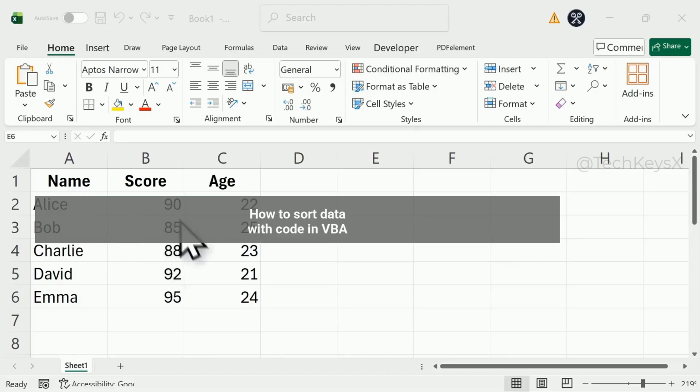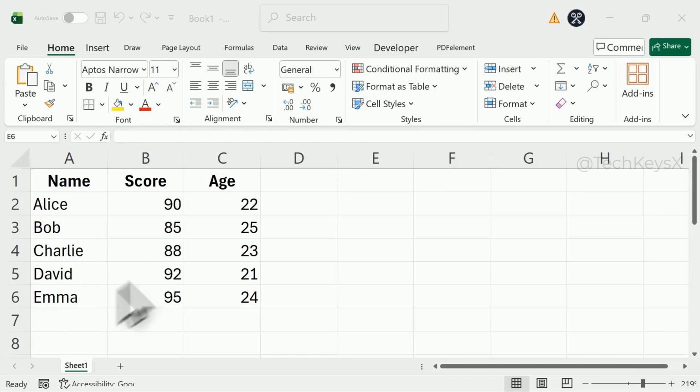Do you want Excel to sort your data instantly with one click? Let me show you the easiest way to do it with VBA. So I have this data in which I have some student names, their scores and their age. And I want to sort this data based on their score from highest to lowest. Let's do this by using VBA code.